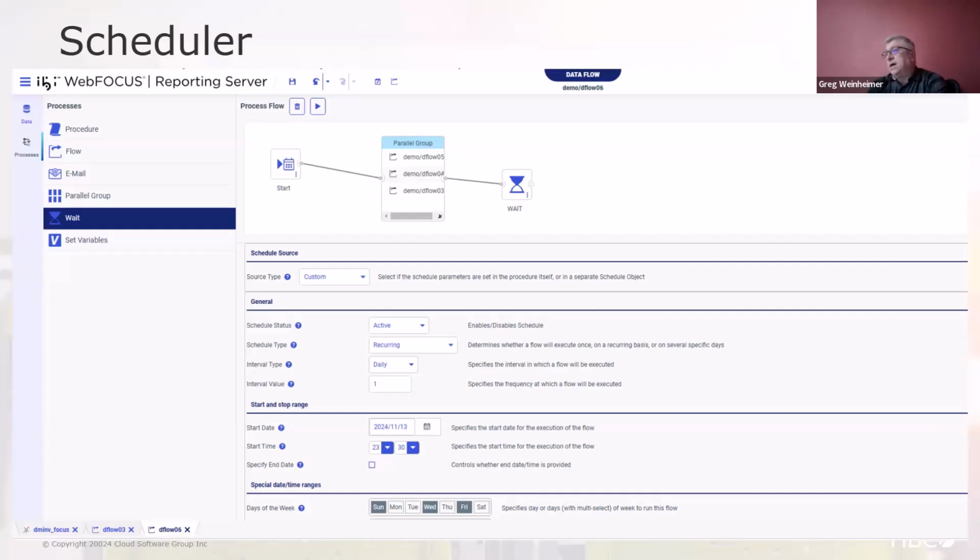But we had a customer a couple years ago who said they have a QA, a test, and a prod environment. They're running exactly the same flows in all three. They want them on three different schedules. So the fact that the scheduler was part of the flow was causing them problems, because every time they would migrate a flow from one environment to the next, they would have to go in and edit their flow to change the date or change the time it was running. So they asked for a scheduler object, which we now have.